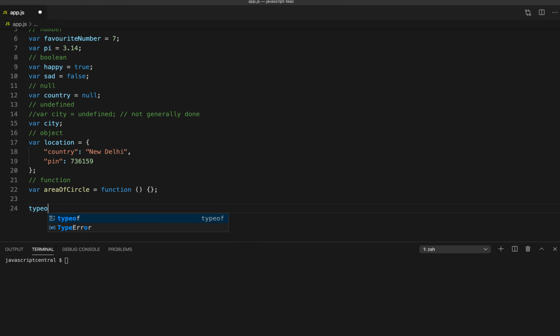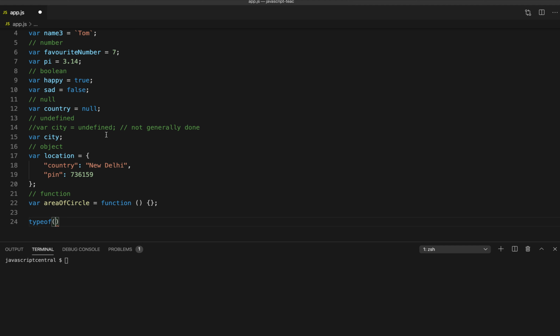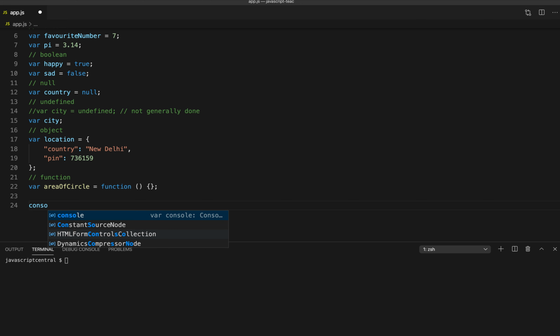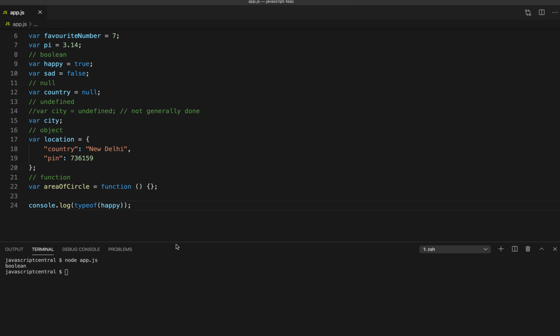So type of. Now I said type of can be used as a function. So I could do something like this and I could say type of, and let's take any of these. Let's take happy, type of happy, and we'll try to log it. Okay, we'll try to log this and let's see what I get. So node, I just ran this file and I'm logging happy at line number 24. I'm logging type of happy, and as you see, it's Boolean.